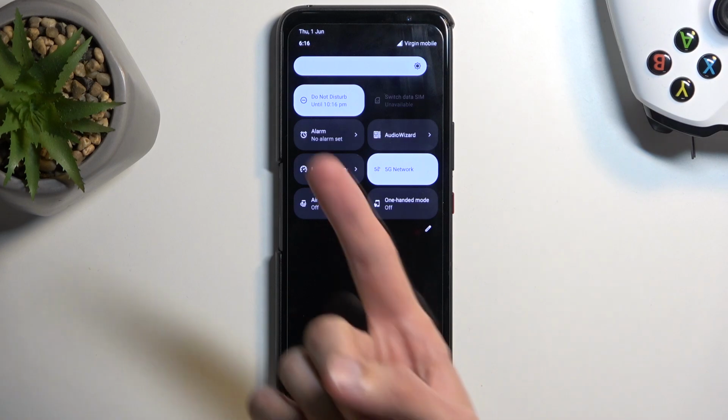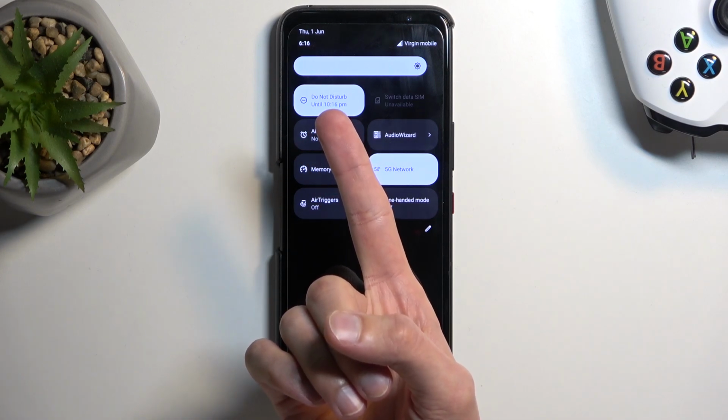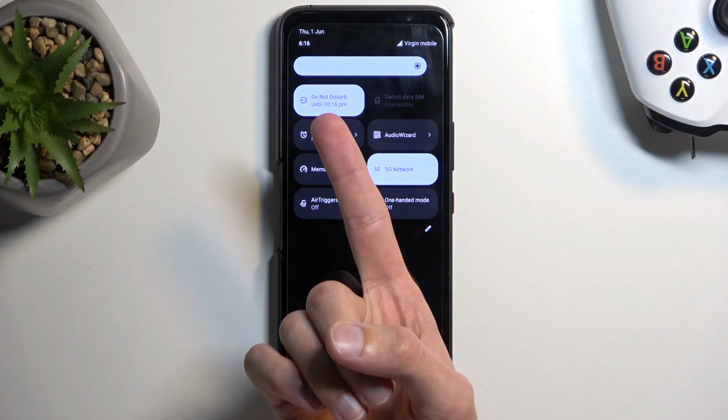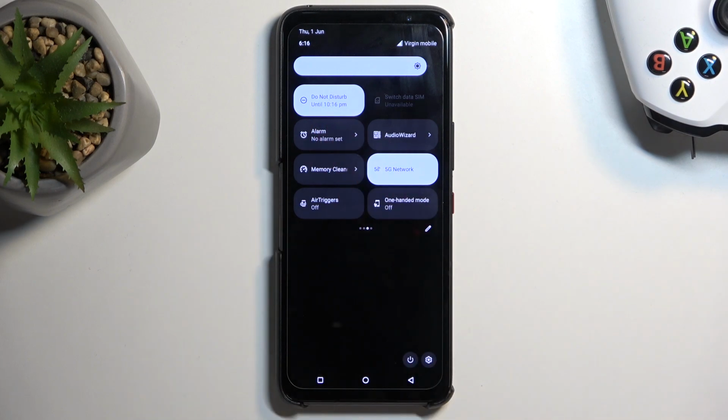With the timer, it will show you till what time it's going to be running. So it's going to be till 10:16 p.m. at which point it will automatically turn off. But I can turn it off myself before that time by just simply tapping on a toggle again, obviously.